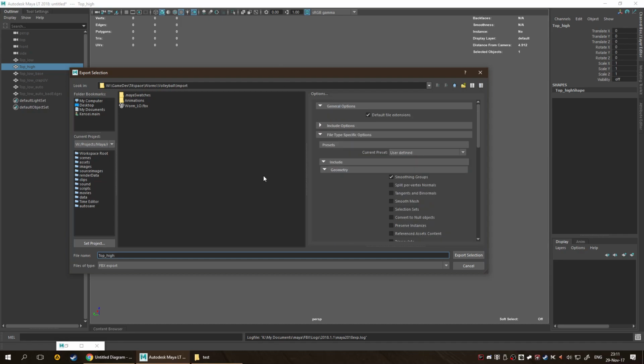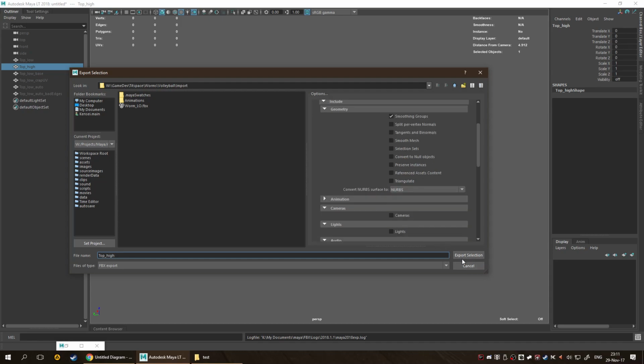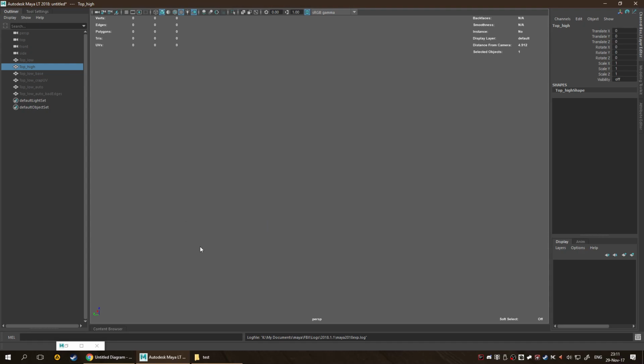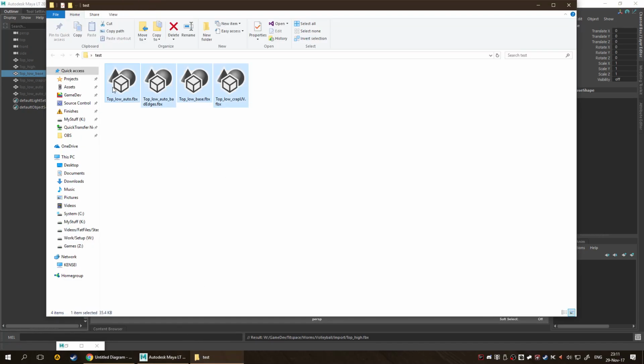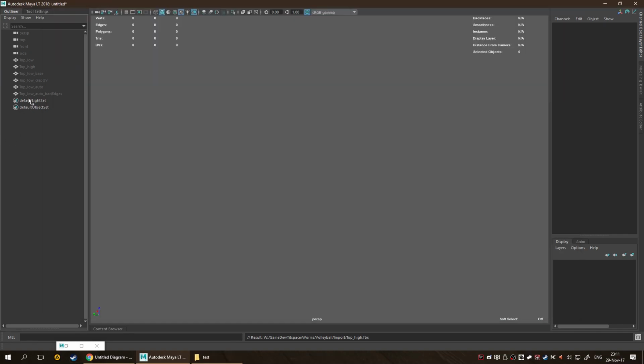Whatever. Well, I don't need to triangulate the high poly, but still, I should have triangulated the old ones. Anyway, I'm going to export this over here, right? And then I'm going to go ahead and, oh God, this is going to take a while, isn't it? And then I'm going to re-export these guys. I'm just going to delete these. And I'm going to re-export these guys, triangulated.